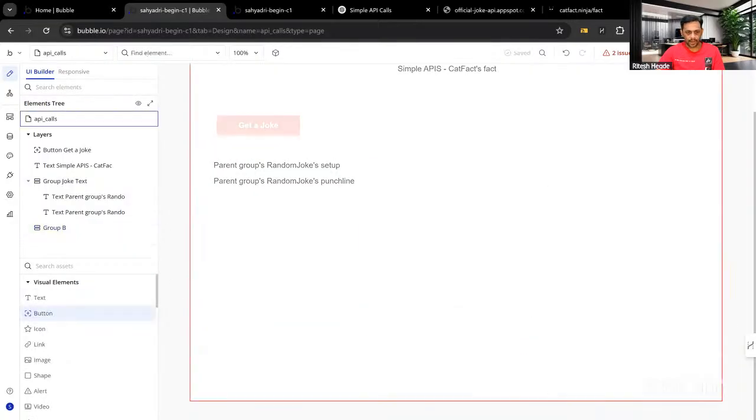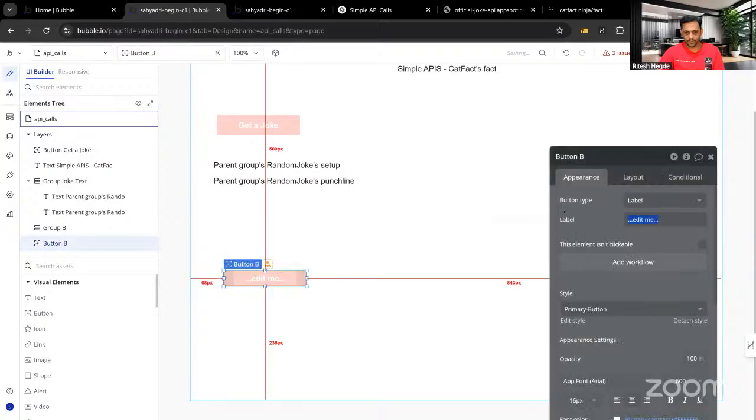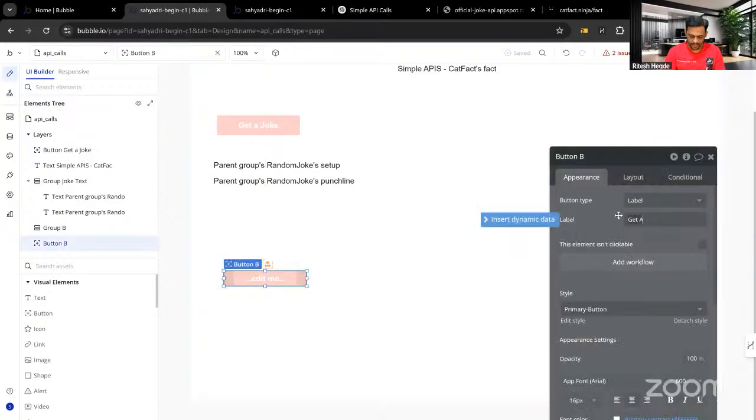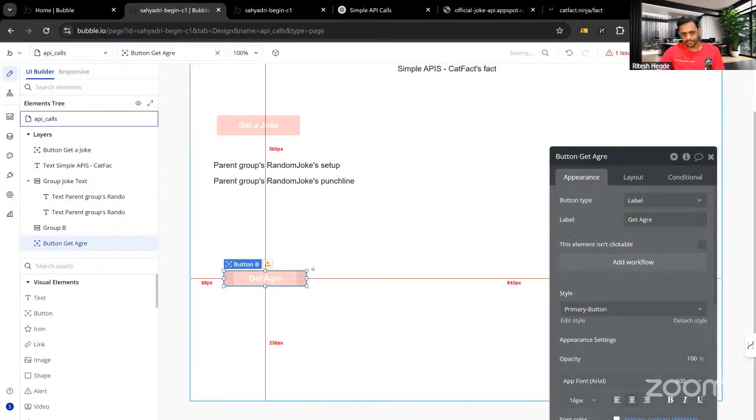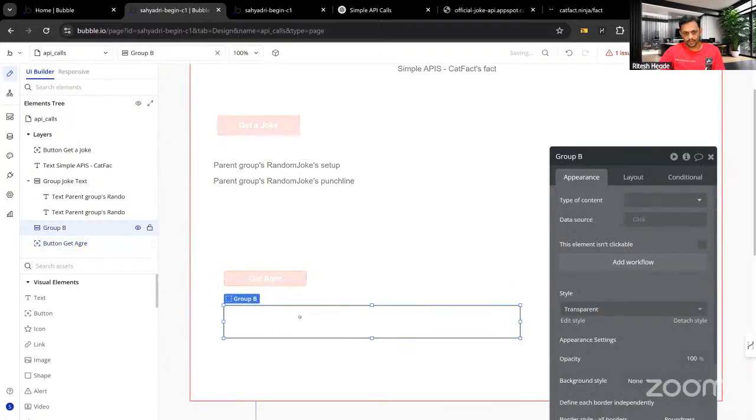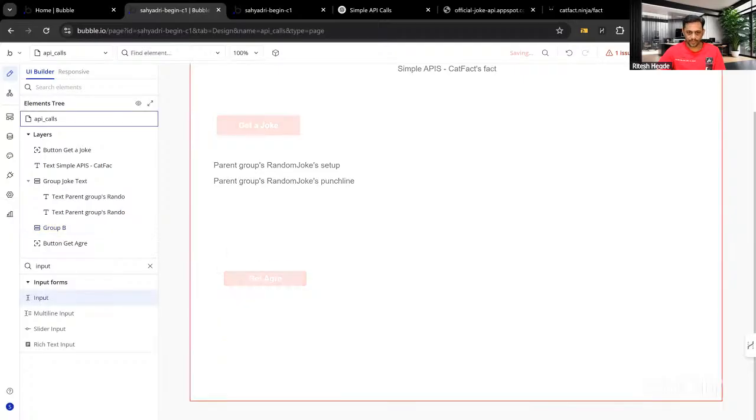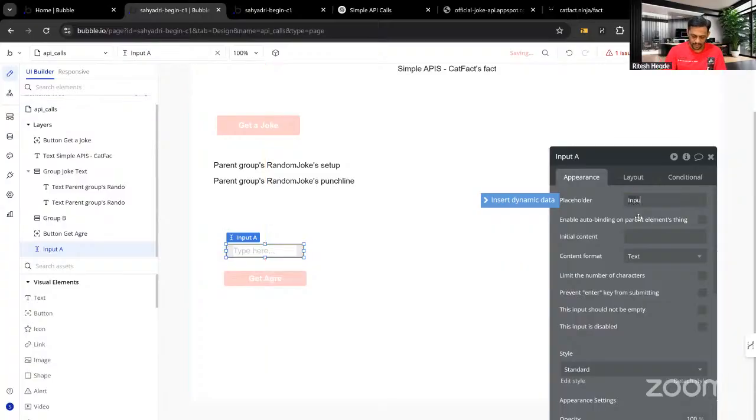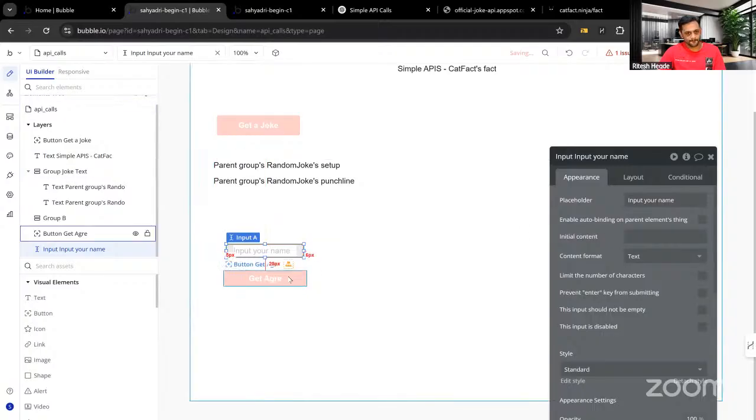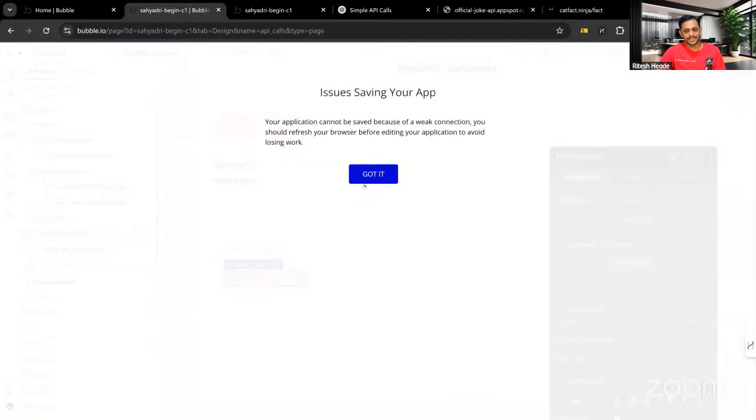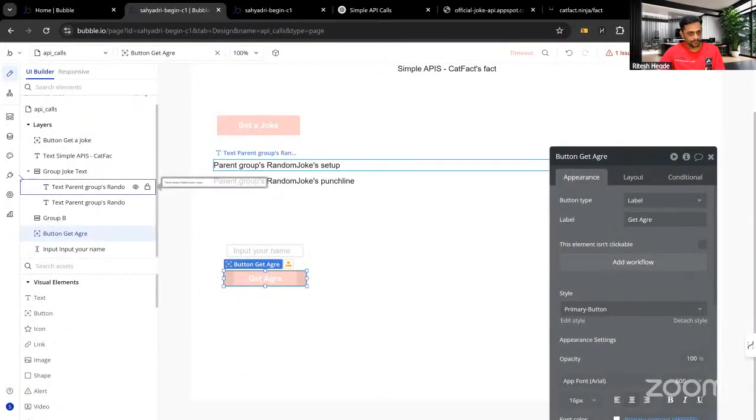Okay. I'm going to add a button here, and this is get age. Now, we need to give the input, which is basically the name, right? So we have the input here. I'll put it over here, and we can say input your name. And when we click on this is when we want to make the API call.